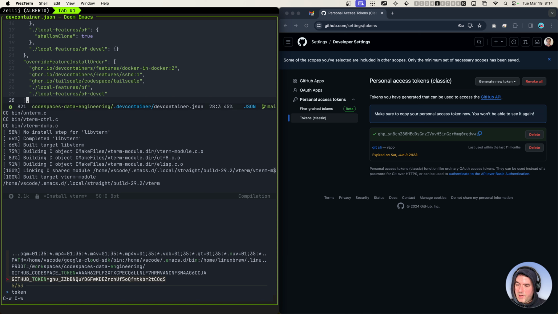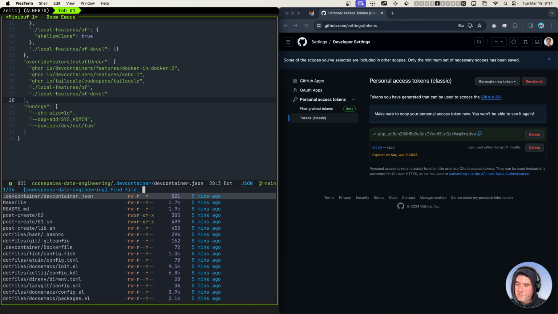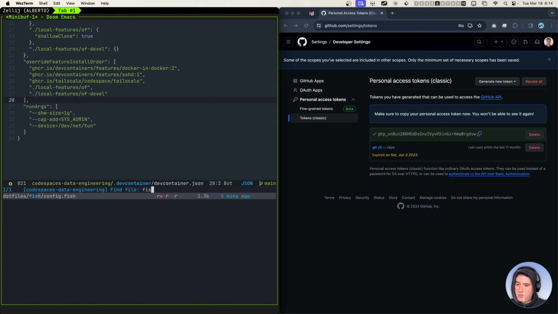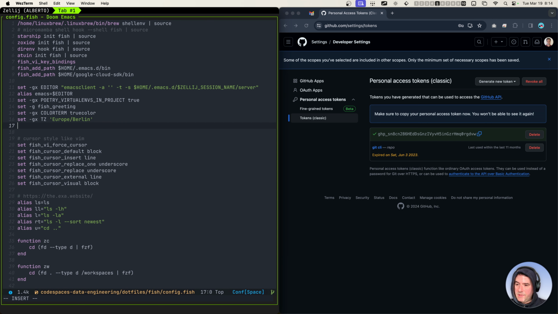Then you need to keep in mind that there is a fish file, and here you can say set dash gx, then paste this, then go to here one more time, and then paste. Okay, so that's how you do environment variable in fish.